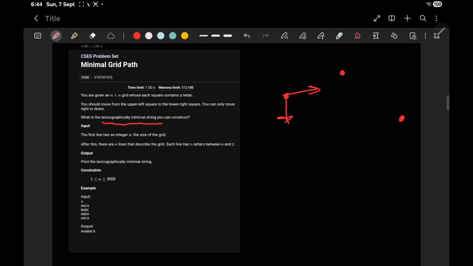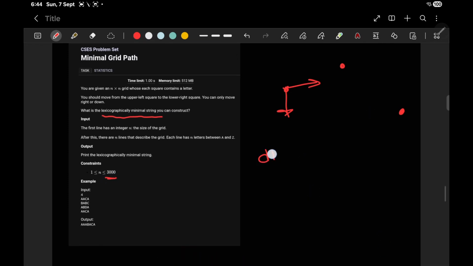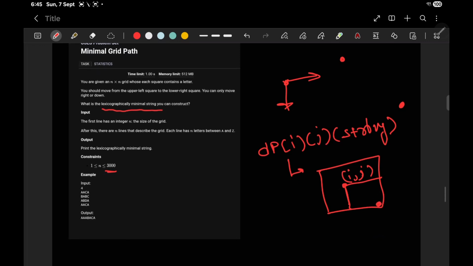Now at first glance this may seem like a standard DP problem, and it is. The only catch here is the constraint. What we can do is the standard DP, like we can create a DP of i, j, and store the string out here. Here DP of i, j means that from a given point i, j, what is the lexicographically smallest string from here to the bottom right. But the issue with this problem is that the constraints are too tight for that.